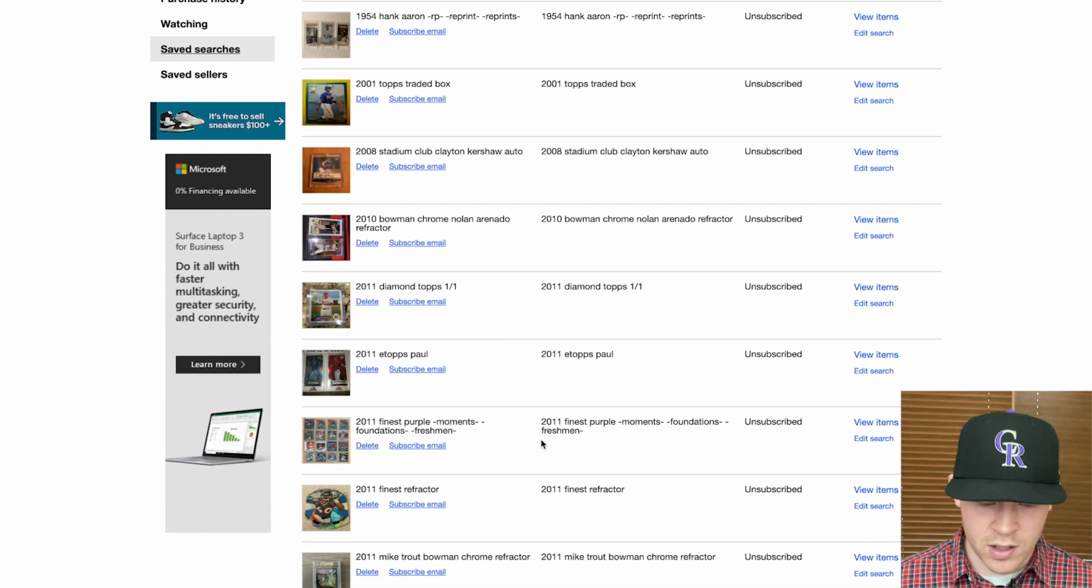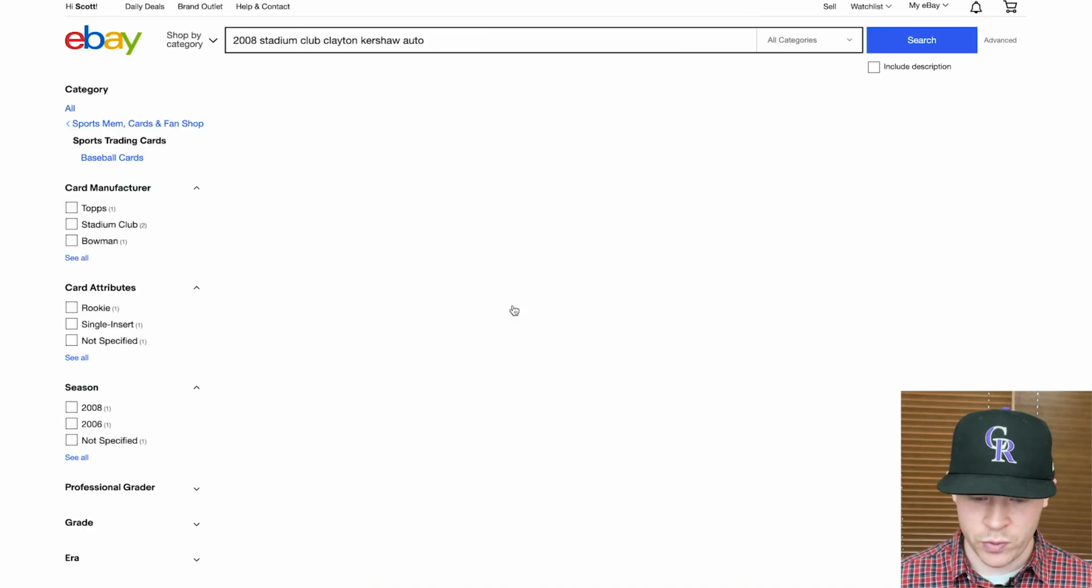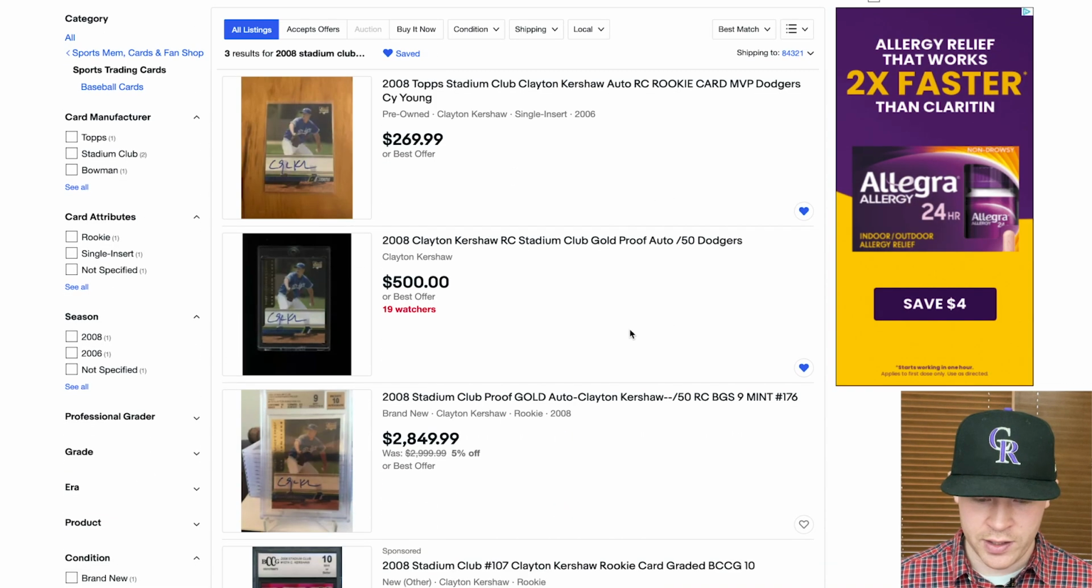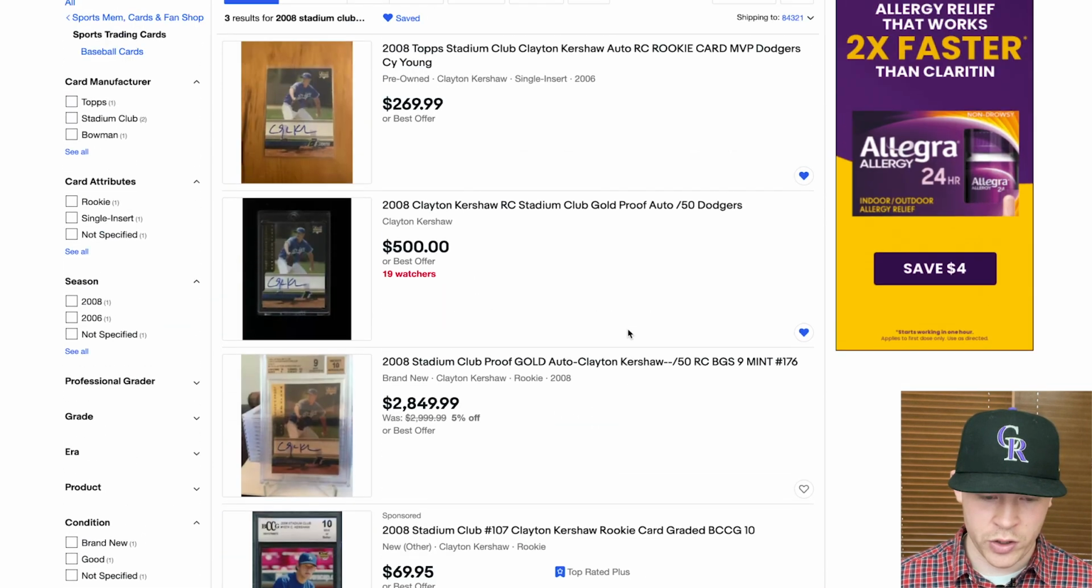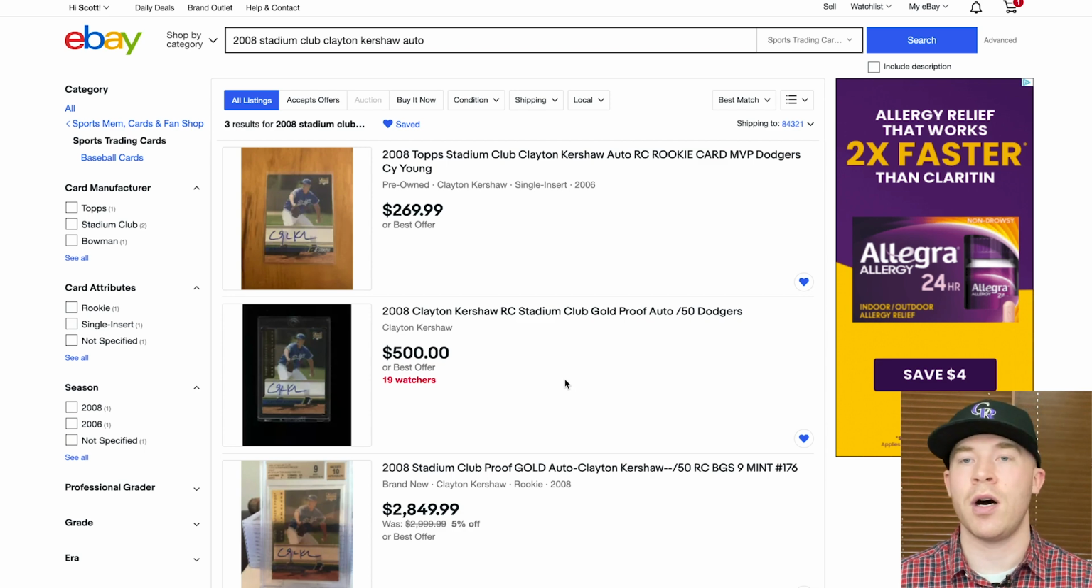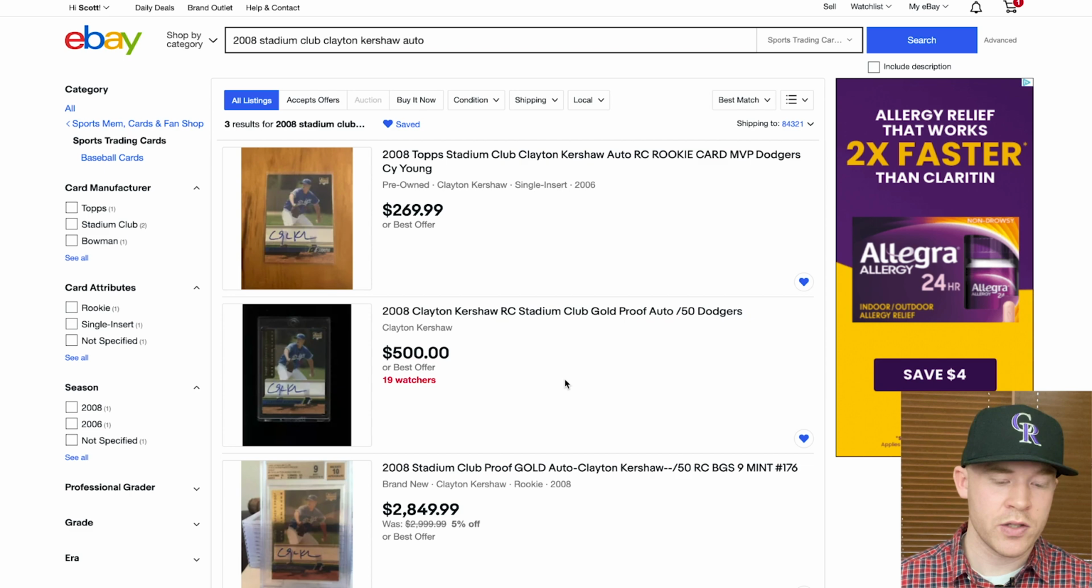As well, really rare cards, like this Stadium Club Clayton Kershaw, this will let me know when a new one is listed. I'm already watching a few that I think are good deals, so I can get them, but there's only 3 autographs of his on here. But if there's another one listed, I'll be one of the first people on eBay to know about it. So I have first dibs if it's a card I really want. So that's just saved searches.